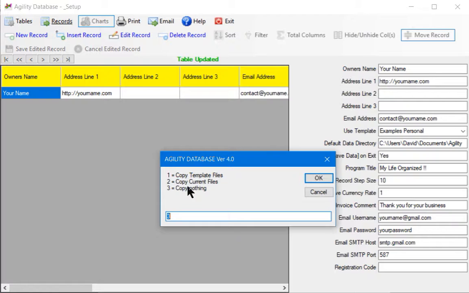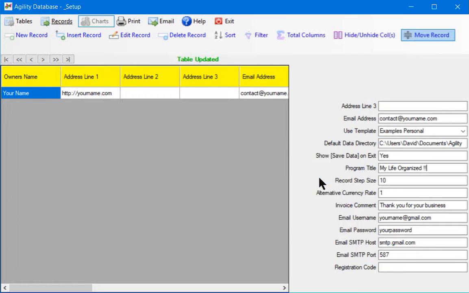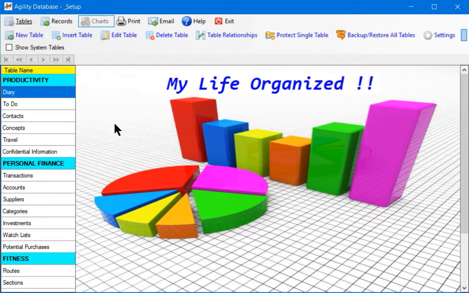3 options for saving. We're going to either copy the template files over, which we're going to do, changing that to 1. Just copy the current files if you just want to create a new directory with your current files. And 3 is to copy nothing, just to create the directory. So I'll click on OK. You can see now that we've changed the list of files, we've changed the name of the program. You can put your own personal branding on the database.